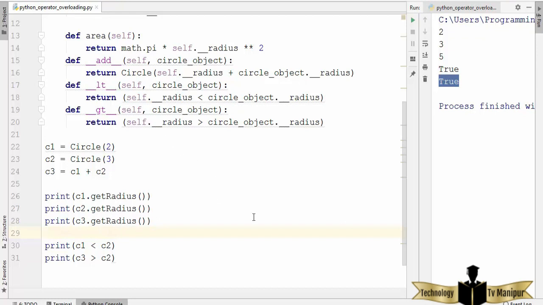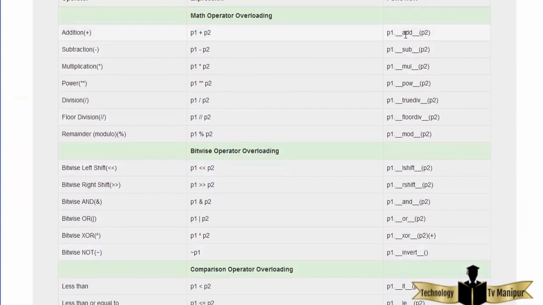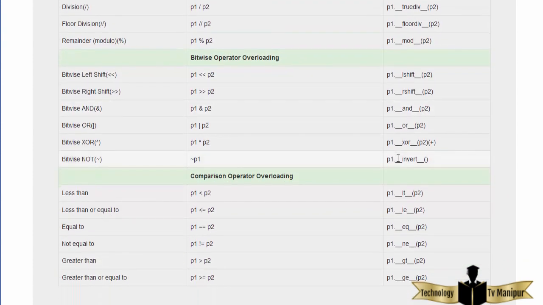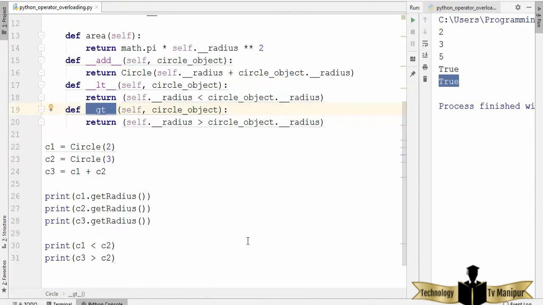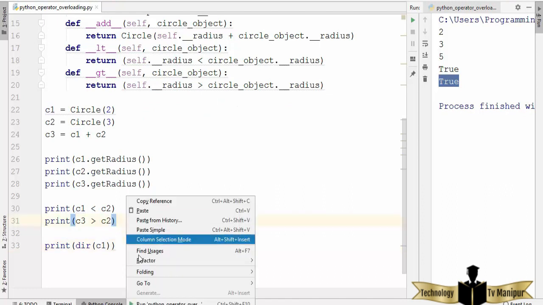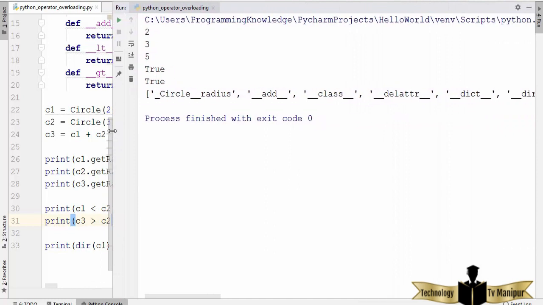So you just need to find out the associated method related to that operator. And then you just need to implement that method related to that operator. In addition, you can also implement some other methods which are available with the class. So once again I'm going to print the dir with any of the objects, let's say C1, and I'm going to run this program, and you can see the list of the functions which you can implement inside your class. So add is already there, but you can also implement the str method or dir method or any of these methods which are available here.